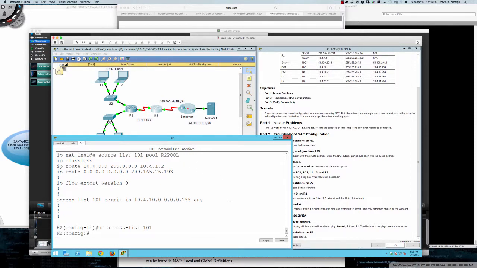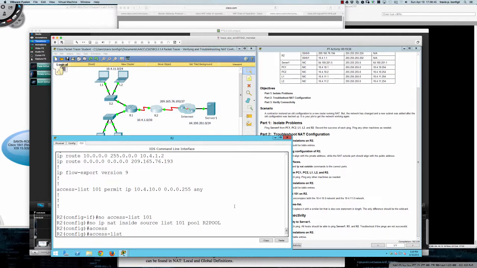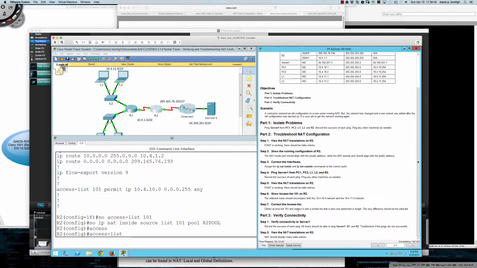So I'm going to say copy, and we're going to say no, and we're going to paste it in there. So now it's asking us to create an access list. It says replace it with a similar list, so it says similar, but it doesn't say that it has to be access list 101. So I'm trying to determine here if it's going to expect that.